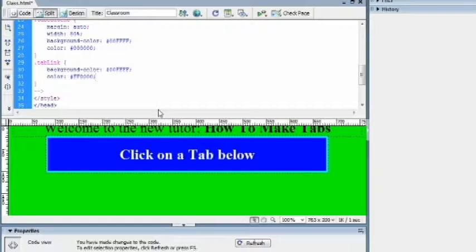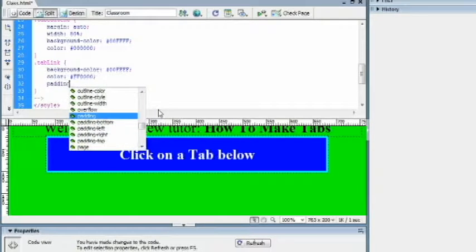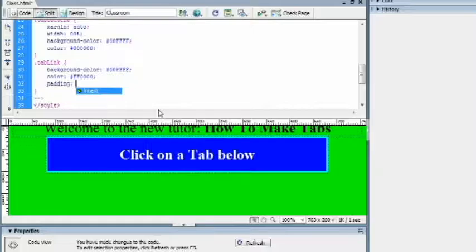Then we're going to want to give it padding. This will give it some space. And we're going to want to give it no height. What? Not inherit. 0 pixels, 20 pixels, 20 pixels, 0 pixels.